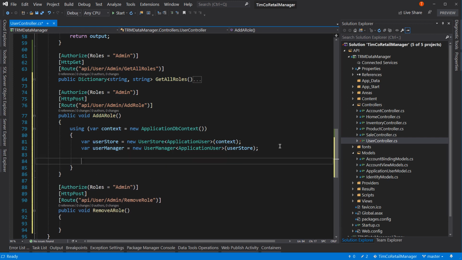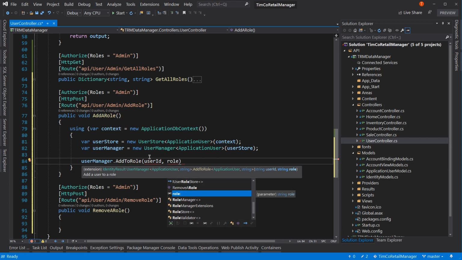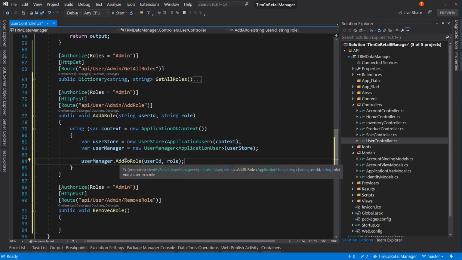So now we have the user manager. I believe we can say user manager dot add role or add to role. And then we have to pass in a user ID, which is a string, and a role. User ID and a role. So how do we get those? Well, we're going to pass them in. And the return value from that is an identity result. We're going to leave that alone. We're not going to actually capture that. And what will happen is if this fails, it will return an exception, and that's fine.